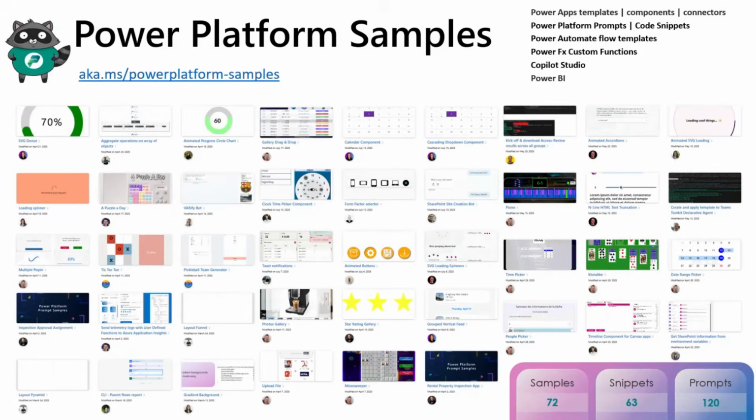All right, but yes, they are there for you to use, and they are there for you to contribute to. So there are currently over 72 samples, 63 snippets, and 120 prompts. Those prompts are easy ways to get involved, so please don't hesitate.